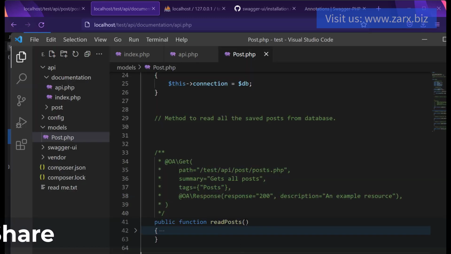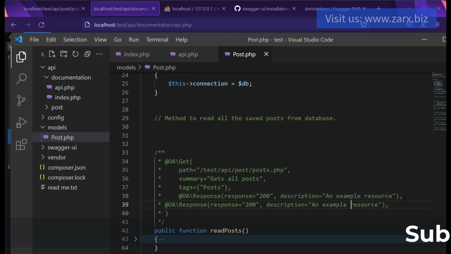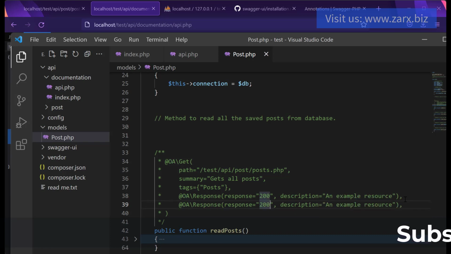Now I want to change it a bit. I'm going to copy and paste another response here, and whatever you put here, make sure it is a comment. So for another response, I'm going to say 404, and here it's going to be not found. Not found.